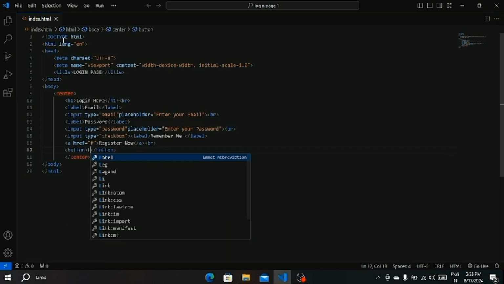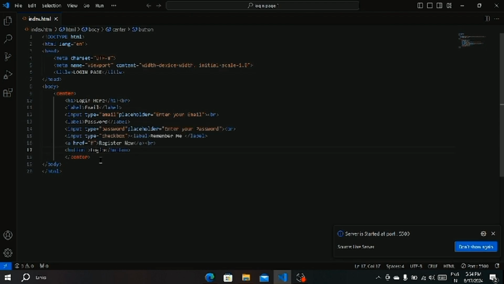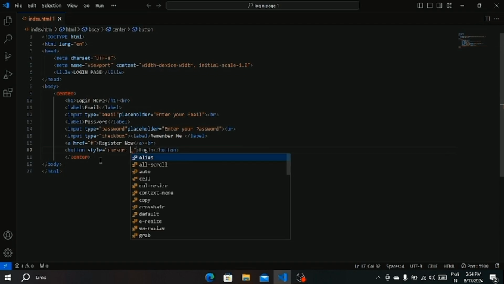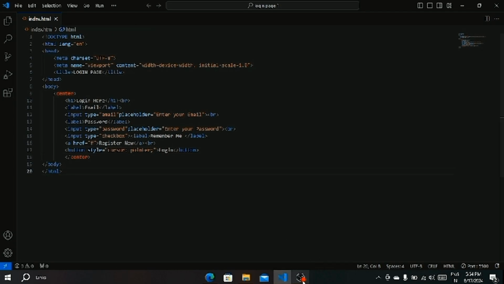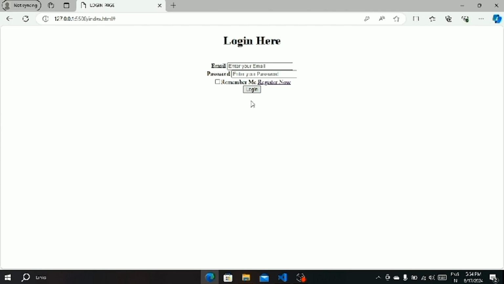Finally, add a button with the label Login. I also added some CSS to make the cursor a pointer. And with that, you're done with your first simple login page using HTML.